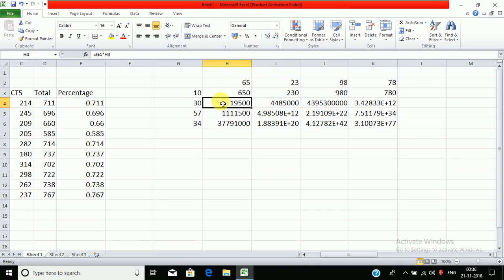10. Again, when I am copy pasting it vertically, see what it is doing, 30 into 650, but I want 30 into 65. So what should I do? Similarly here also, it is doing 57 into 19500, but I want 57 into 65 or 57 into 23. So what should be fixed? This row is fixed. This row should not change. So I should fix the row in my formula. How do I fix a row?